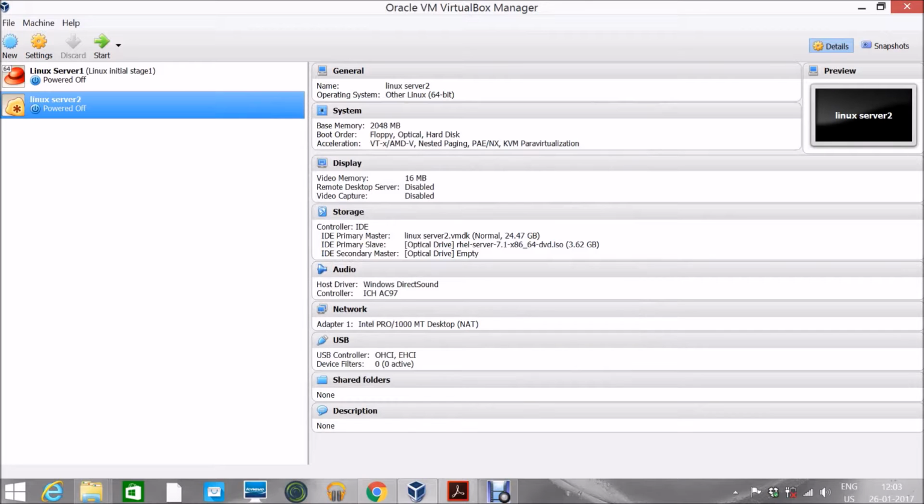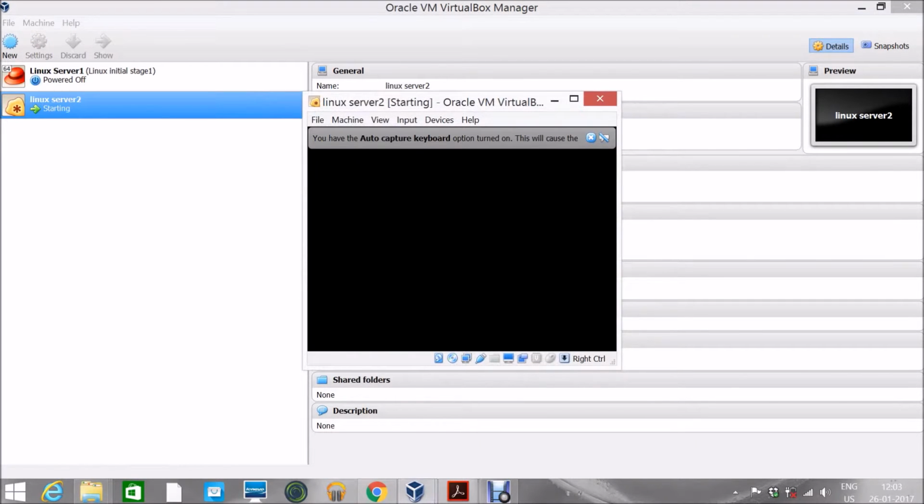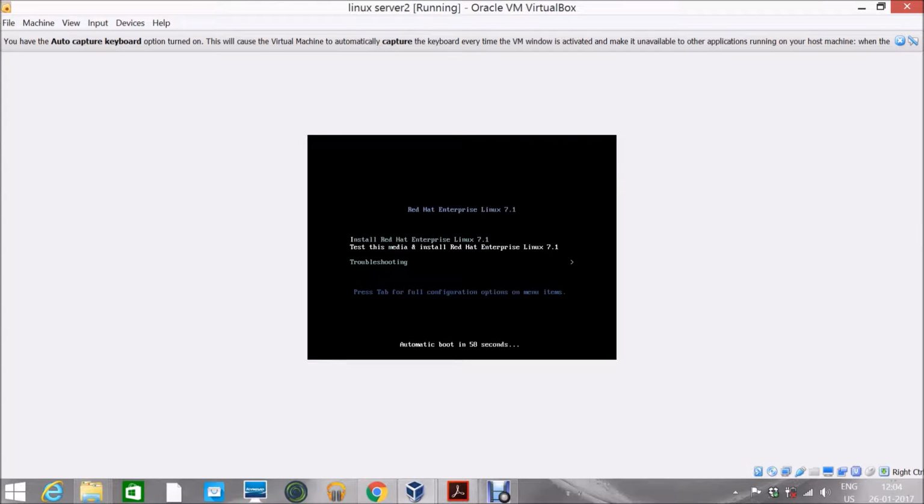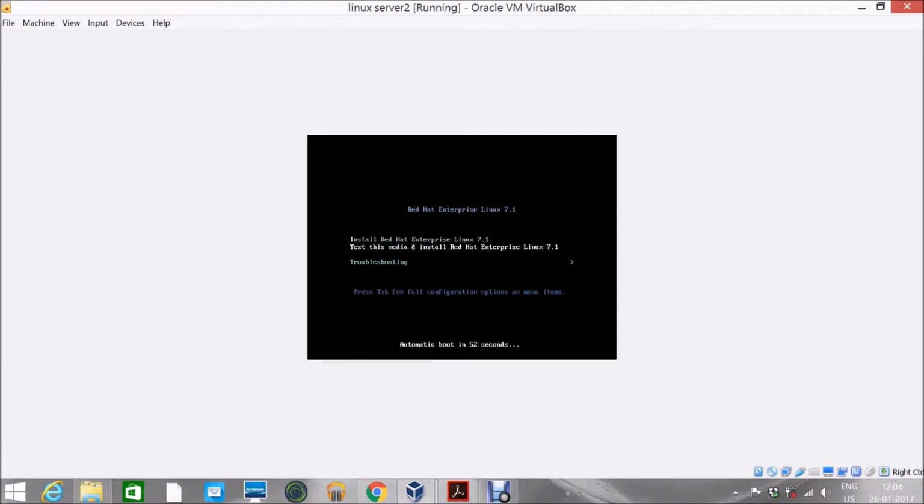Now I am going to turn on the virtual machine to install the operating system. Here you can see F12 is showing. Did you see this? This is the installation process. Here are the options: install Red Hat Enterprise Linux 7, or test this media and install Red Hat Enterprise Linux. Testing this media checks whether your hardware is supported or not. It will easily find that out, so I don't want to go to that one. I am going for the first one. Click on install.